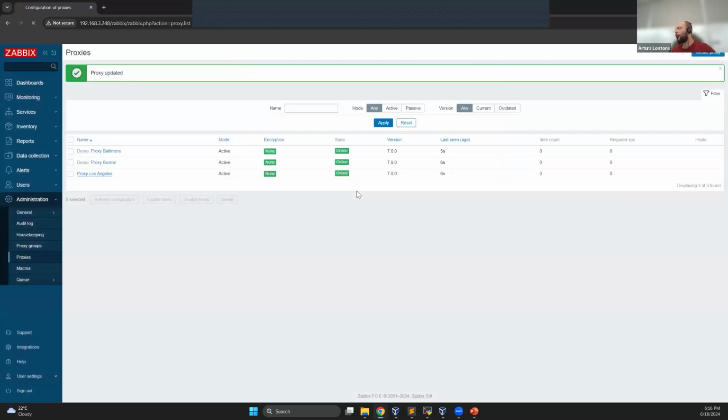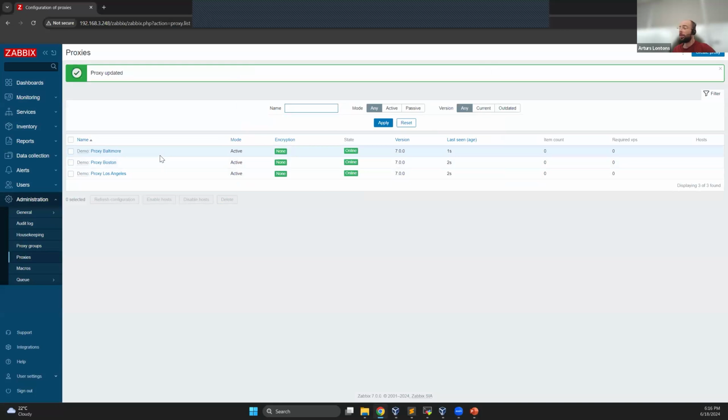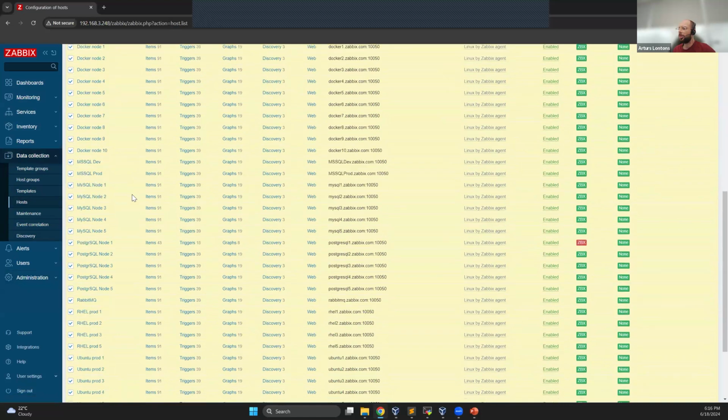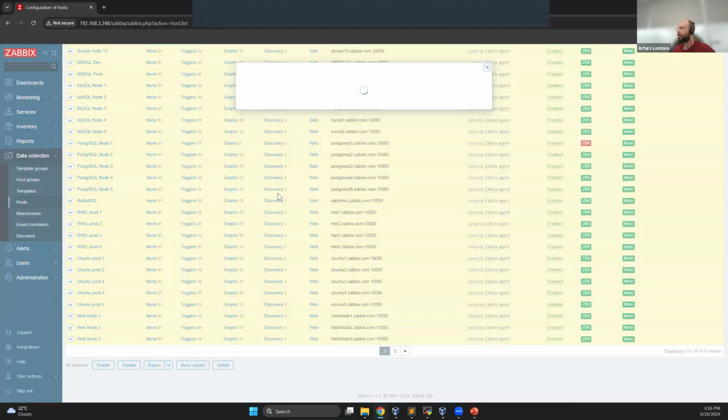Okay, so now I will have all three of my proxies assigned to the demo proxy group. They currently have no hosts assigned to them. So let's go to data collection hosts. I will use mass update. Select all of my hosts over here, mass update.